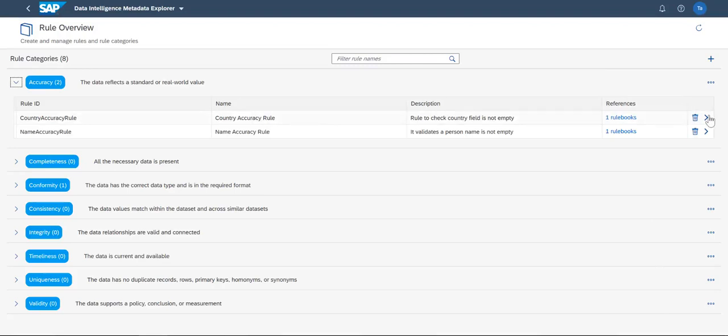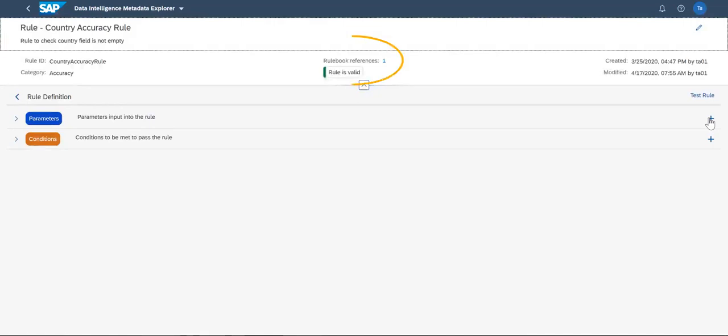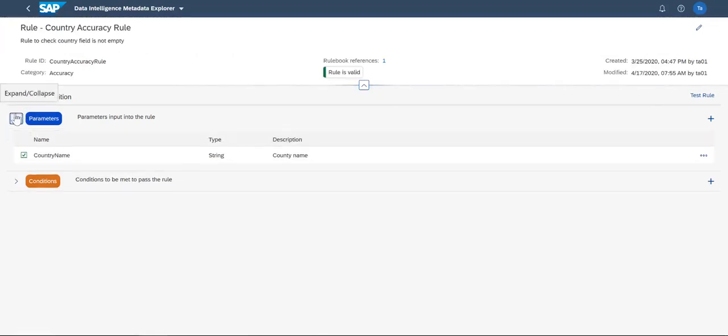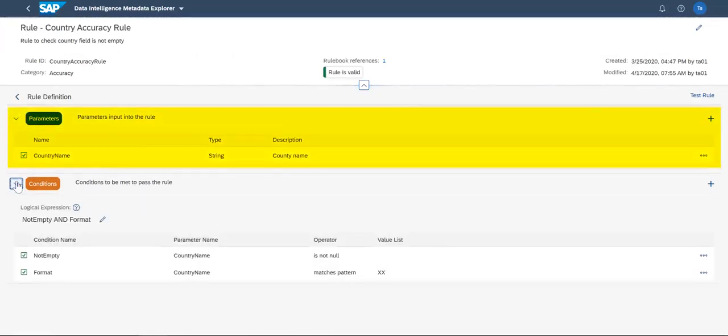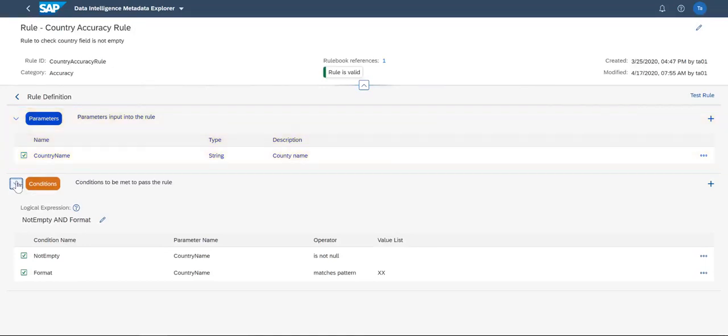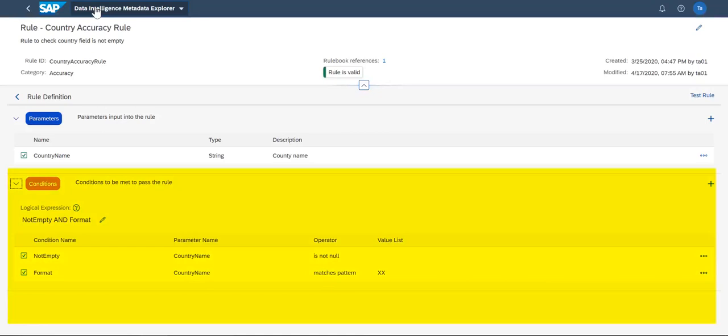Let's take a look at one pre-existing rule. As you can see, we know if a rule is already used in a rulebook. We'll delve into rulebooks shortly. A rule contains parameters and conditions. The parameters are the list of attributes, for example, a column in a dataset, which we want to enforce a condition on. These parameters are used in the conditions definition to identify what makes a rule successful. The list of conditions operands is dependent on the parameter data types.